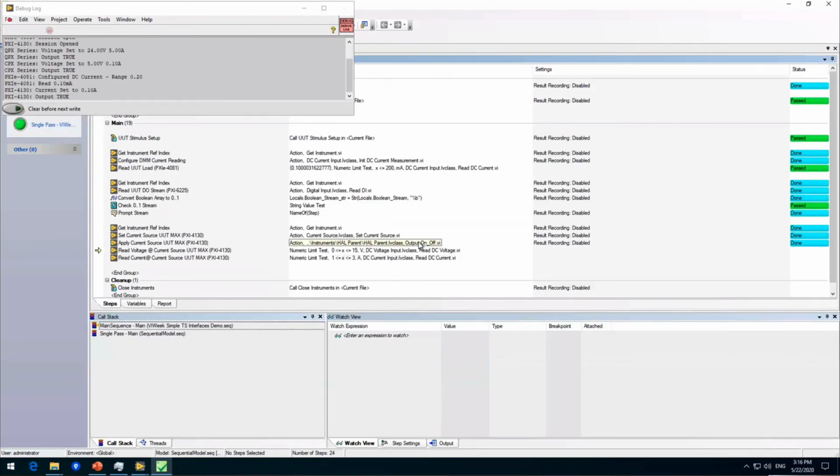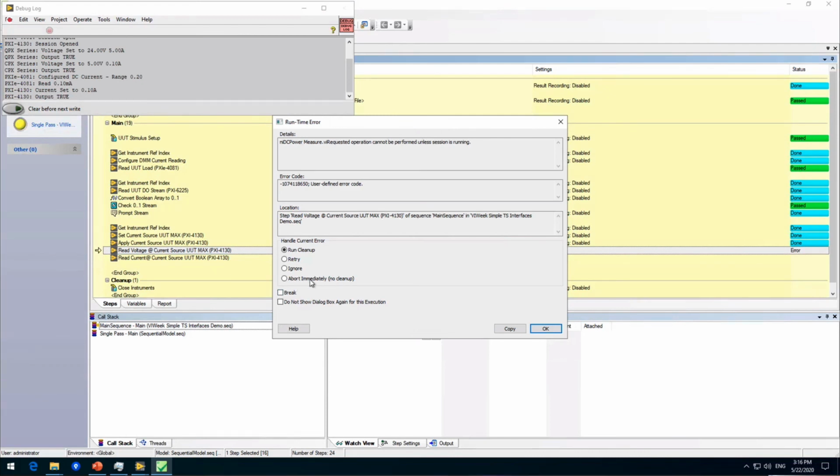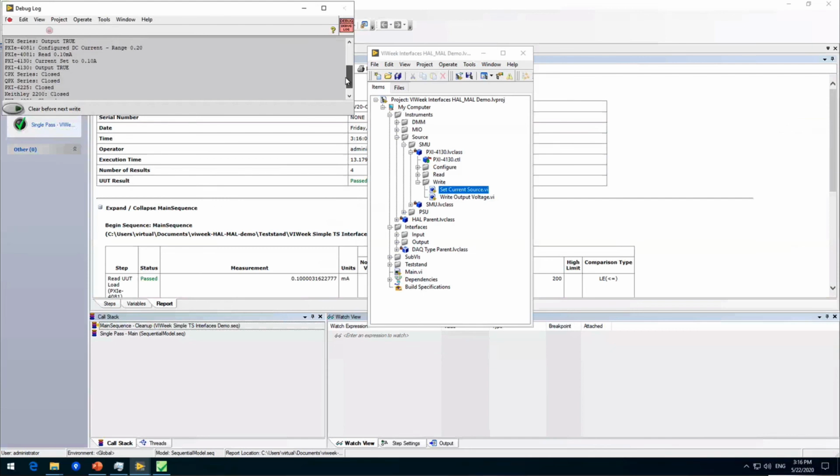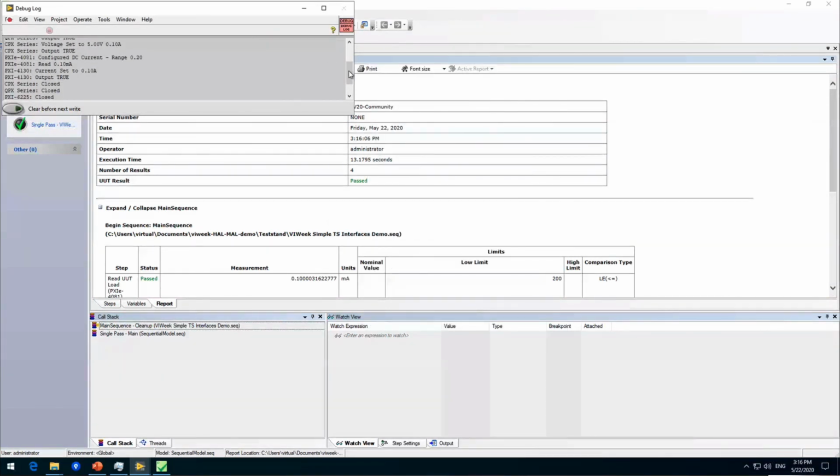Okay, so that's our bit stream now. Okay, ignore that. So what we should see, the important thing, the fact that the other stuff broke, that's fine. 4130 the current was set to 0.1 amps, and then we actually set the output to true. So in theory, that's done exactly what we needed to do.